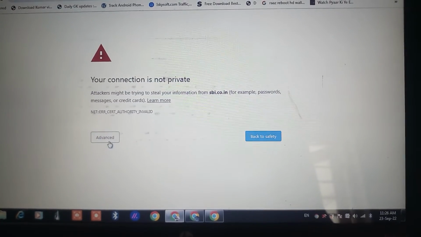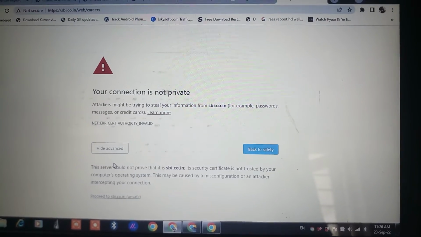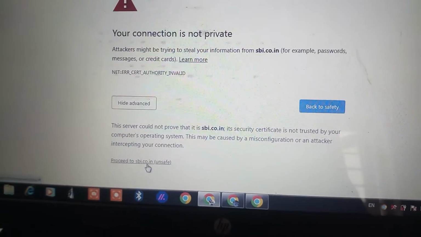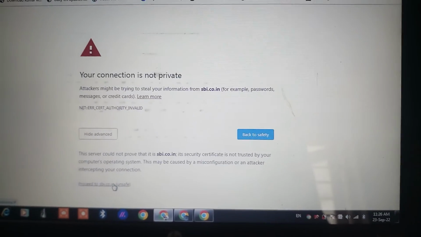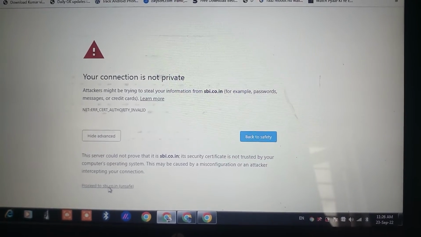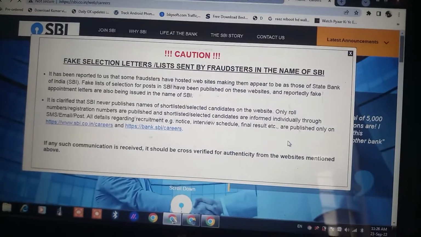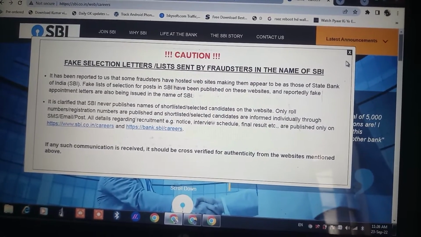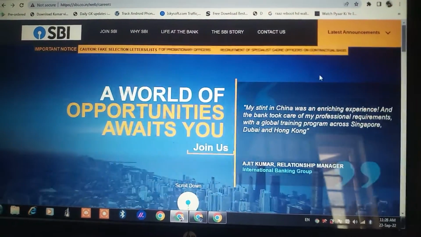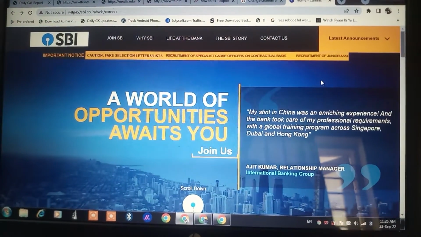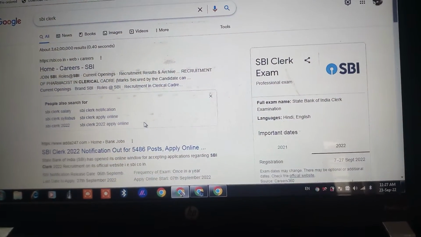If you really want to open this website, what you have to do is just click on advanced, and here you will see at the bottom "proceed to this unsafe." Now just click on it. When you click on this, you will see that this website has been opened. Like this you can fix this "site is not secure" or "your connection is not private" error in Google Chrome.